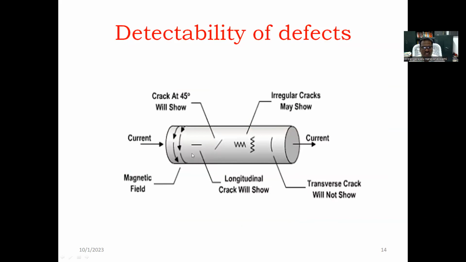So here they will have a circular magnetization. Here current will pass, a crack at 45 degrees will show, a longitudinal crack will show. This is the magnetic field. Irregular cracks may show. This is the current field. A transverse crack will not show because circular magnetization would be taking place.